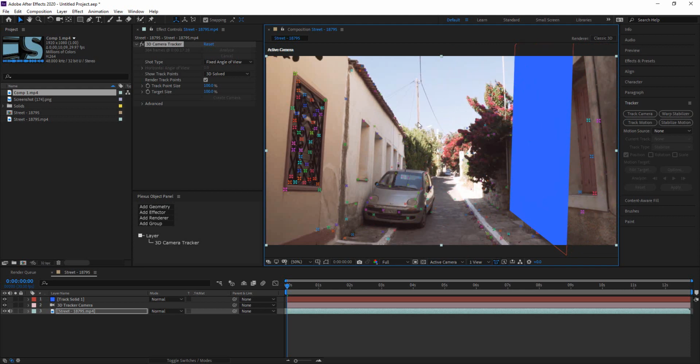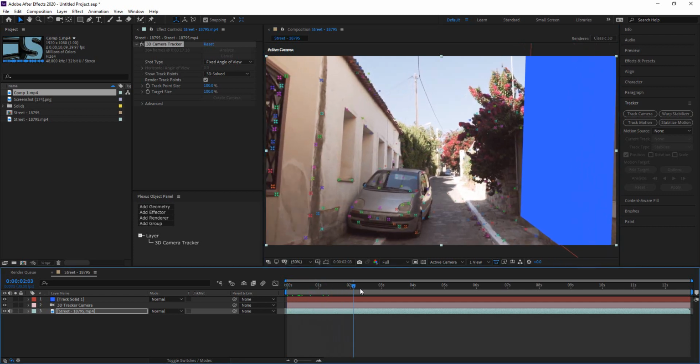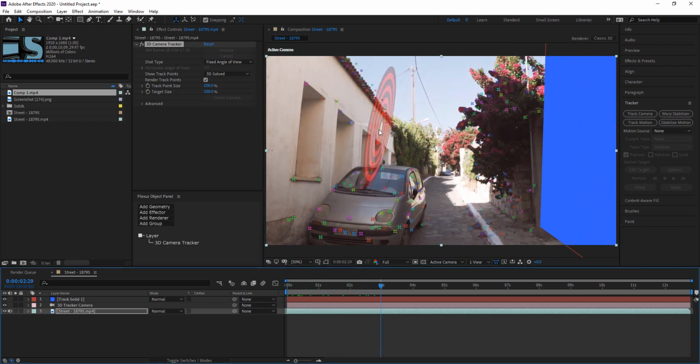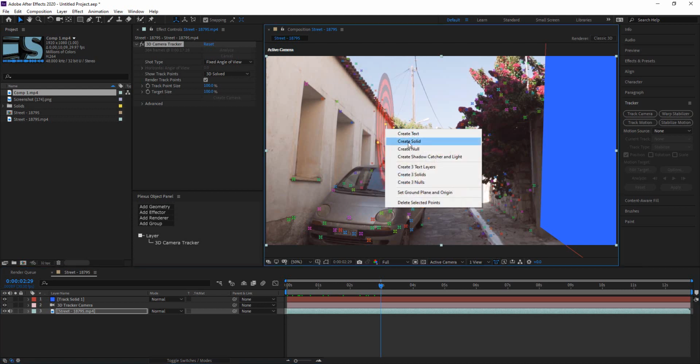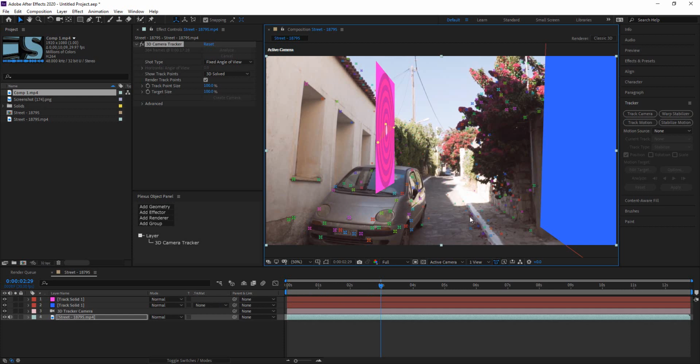So let's right click, create solid, and it's going to put up a big ugly blue background. But that's okay for right now. So we're going to take care of that problem here in a second. Let's scroll forward and find us a nice spot. Yeah, there we go. Let's create solid. That looks pretty good.